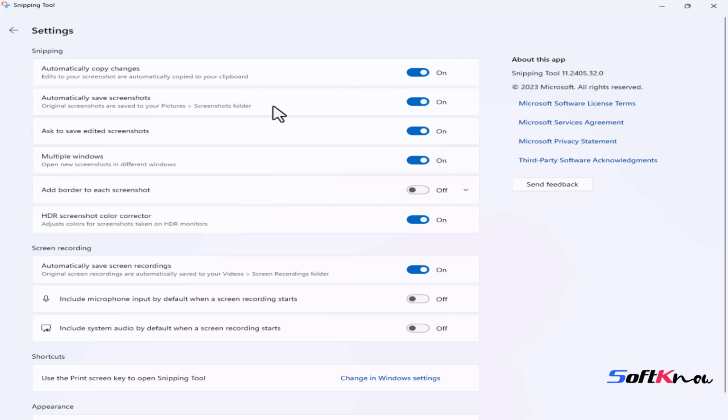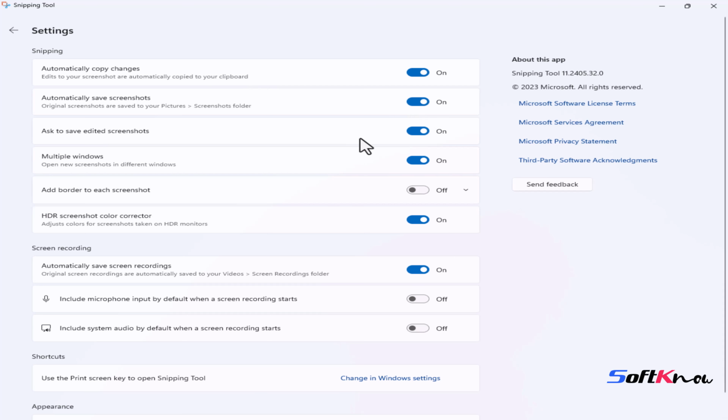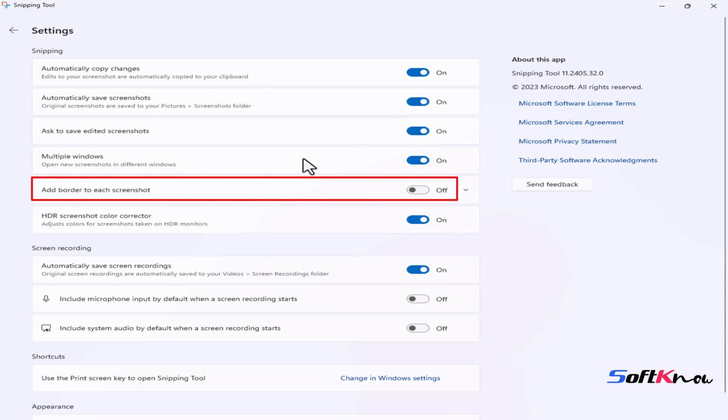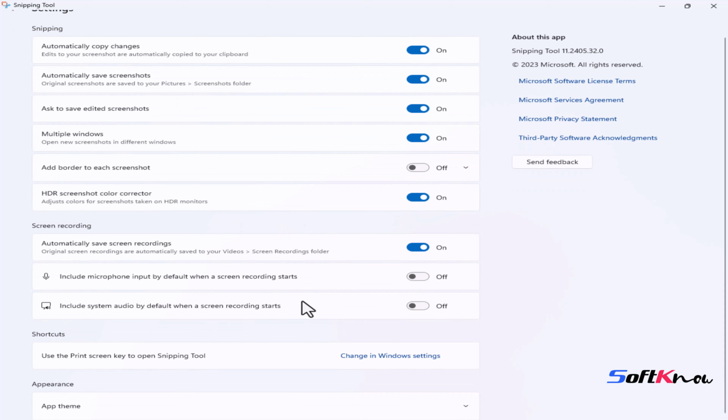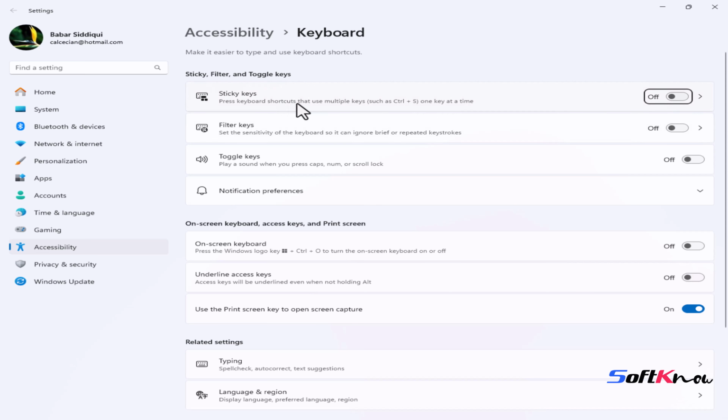Next is the option to automatically save screenshots. Now, if you don't want these saved in your screenshots folder, toggle this off. I just like to keep mine on. Automatically save screen recording is also on for me. There are other options that you might find useful that you can turn on. For example, ask to save edited screenshots, or record the microphone by default.